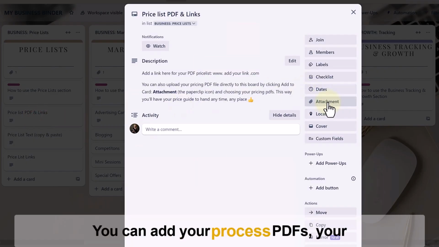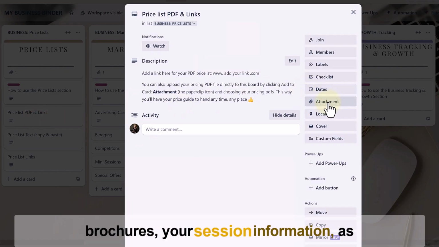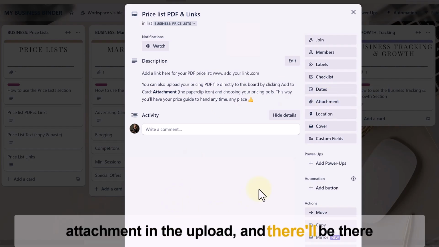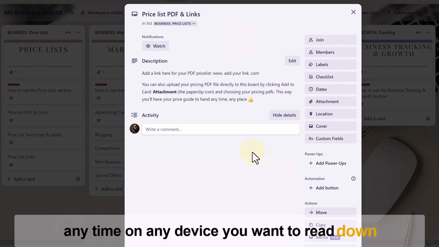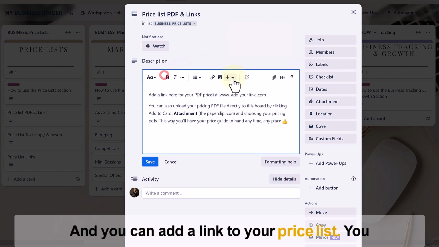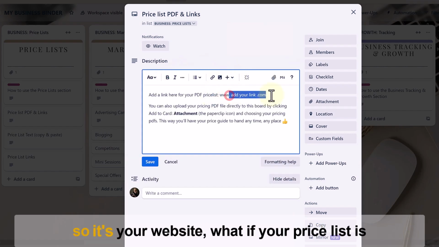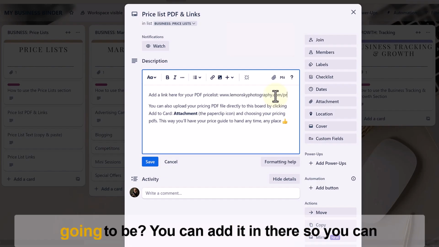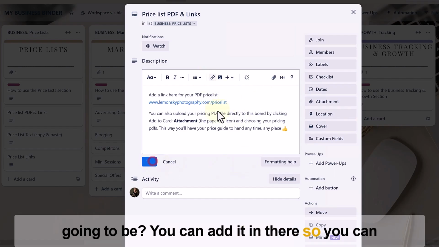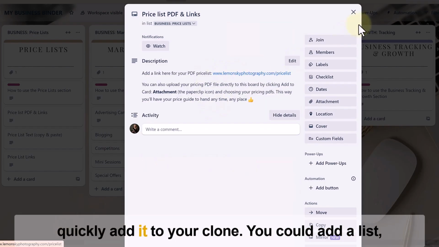You can add your price list PDFs, your brochures, your session information as attachments if you have them. Just click attachment and upload, and they'll be there anytime on any device you want to re-download them. You can grab them. And you can add a link to your price list. So say it's your website. Whatever your price list is going to be, you can add it in there. So you can quickly add it for your client.